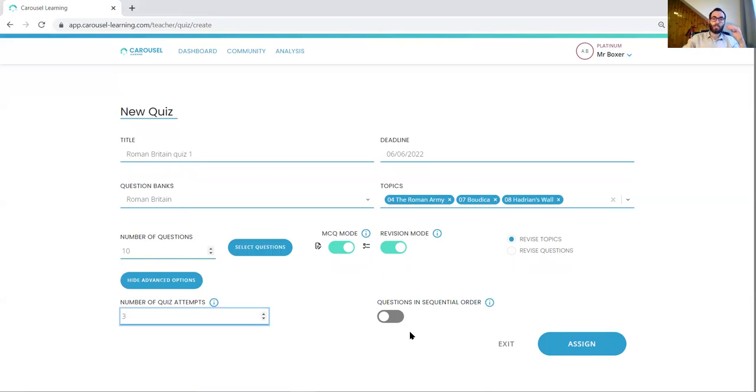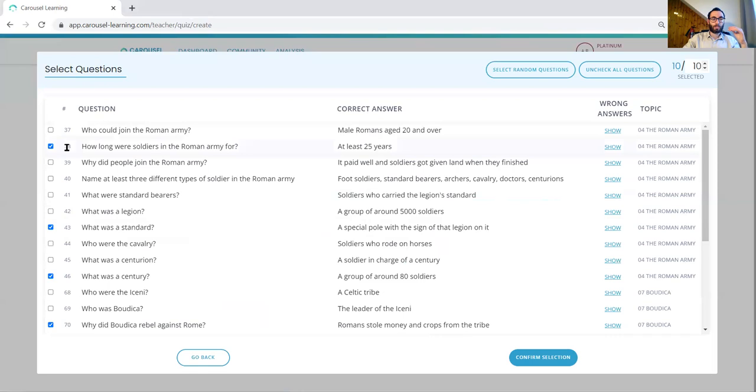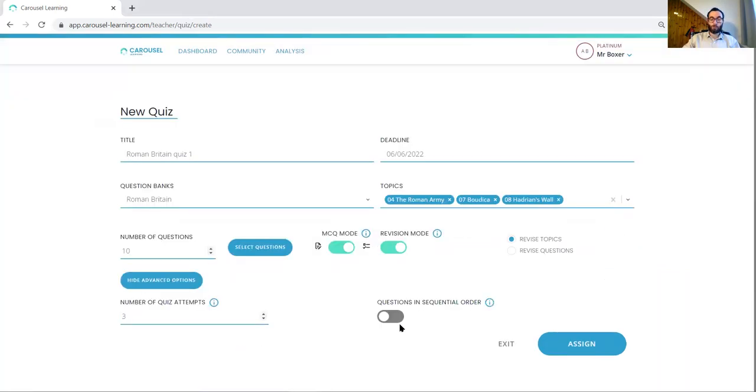the questions are presented. So you can see here that there's this question first, then that one, then that one, then that one. By default, Carousel shuffles them because it's better for the memory, because otherwise students learn them in order and then can't answer them out of order or without a cue. So by default, it is not in sequential order. But again, if I wanted to make it a bit easier, I could put it into sequential order.